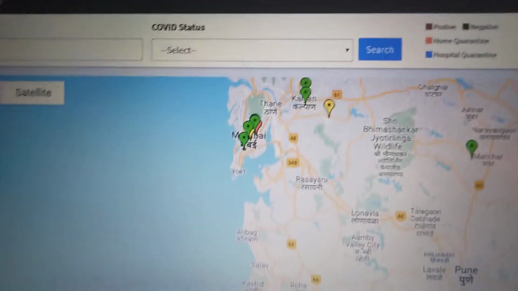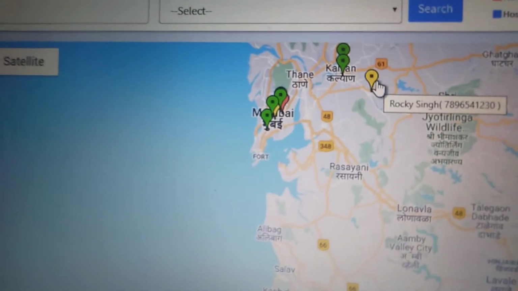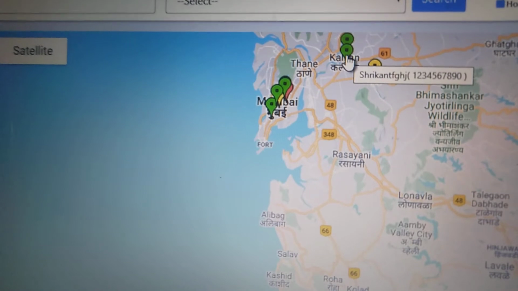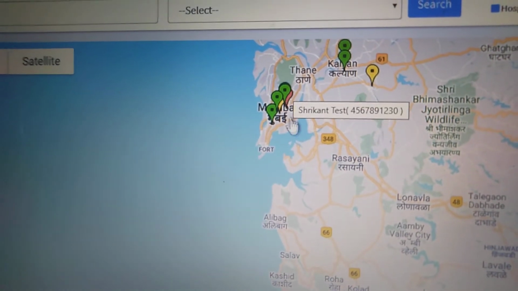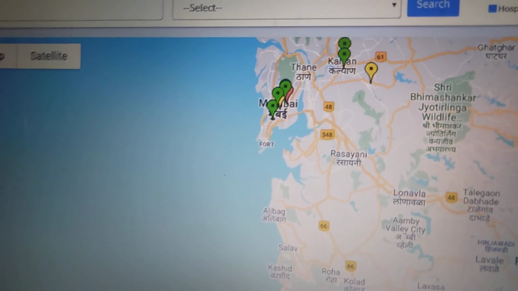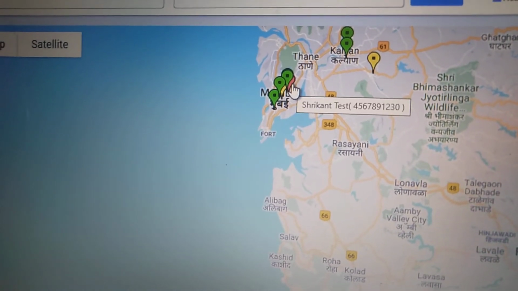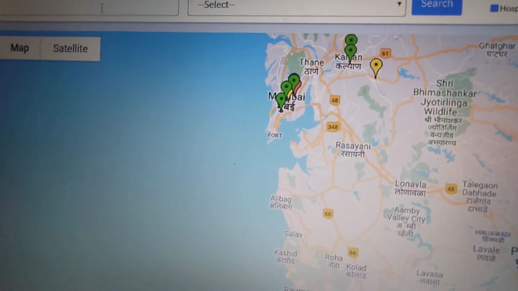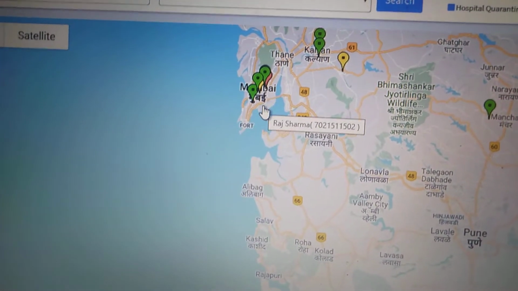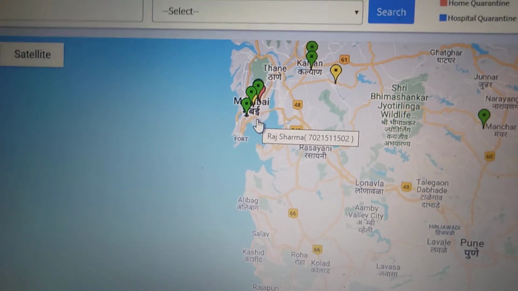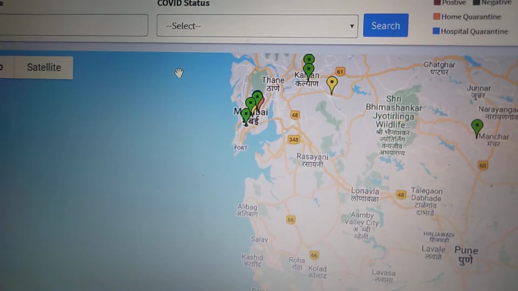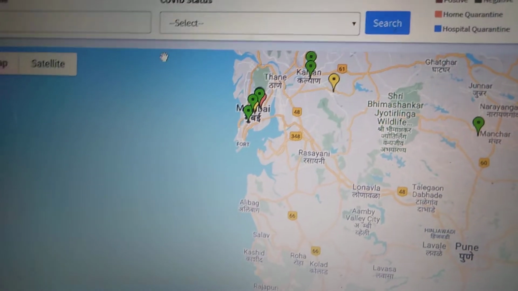Okay, these are the exact locations of the users that we are testing on. The green bubbles, the balloons that you can actually see, are the negative ones. The yellows are the quarantine and the red one is the positive one. Whatever we updated in the previous list, for example positive, negative or home quarantine, it will automatically change the color and track it the same way.